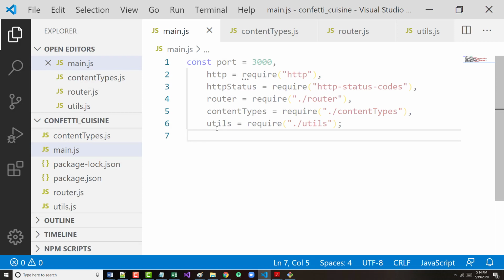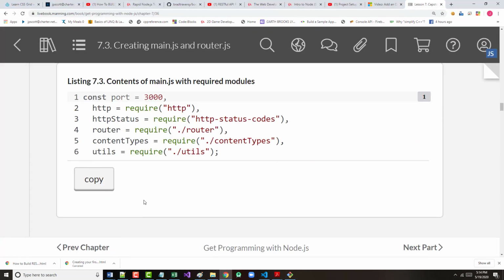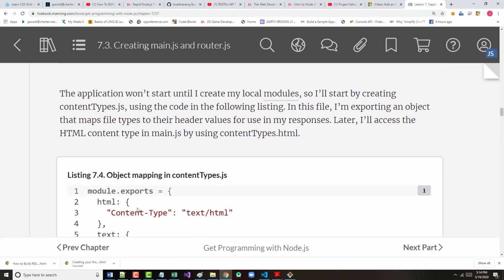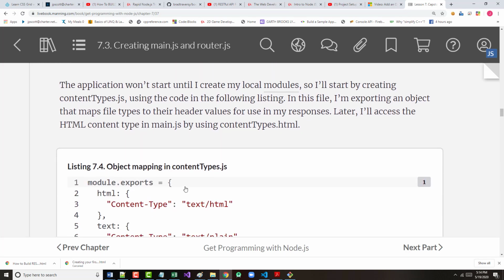So that has been created already. Alright, I've got that right here. There we go. Now it's telling me it's all great, and it says I'm not using any of these variables, which I guess right now is probably true. The application won't start until we create the local module, so we'll start by creating contenttypes.js using the code that's shown in the listing below.